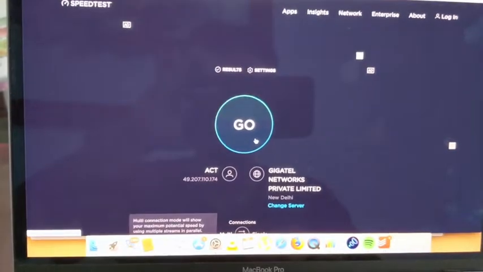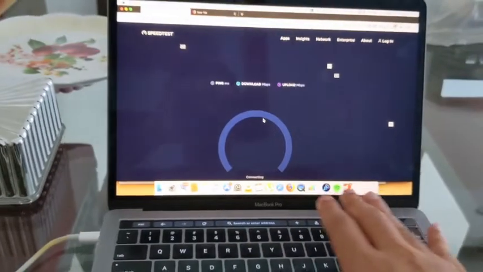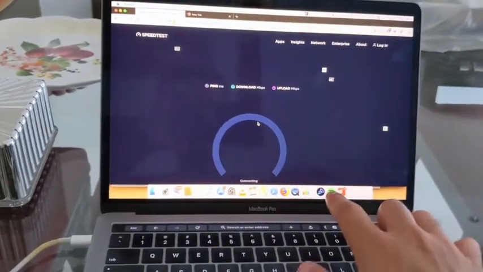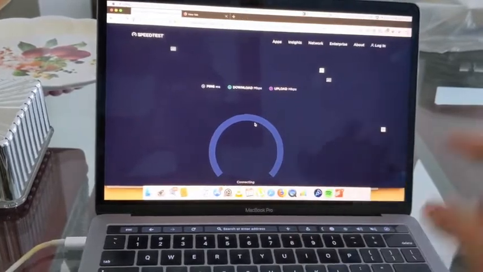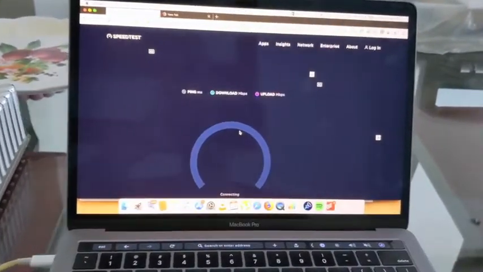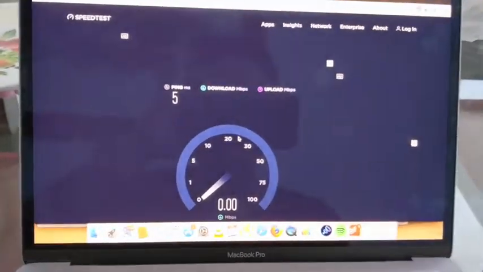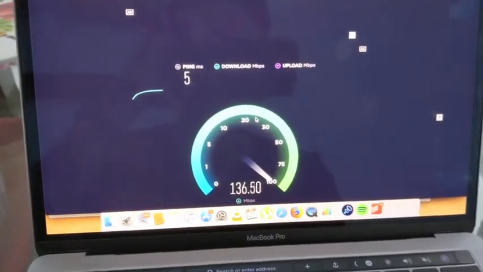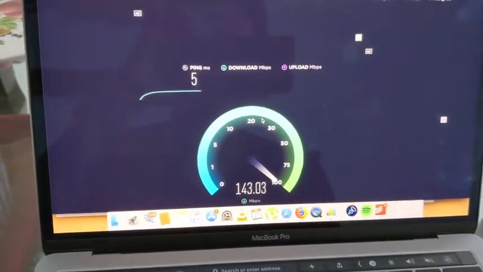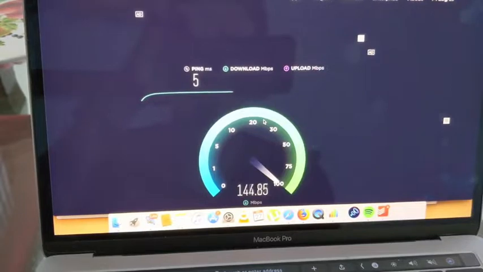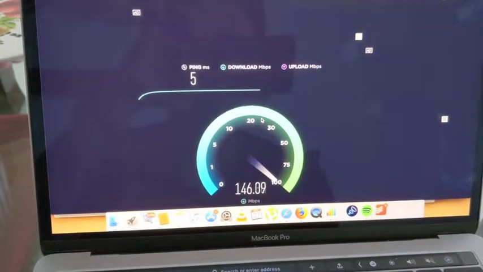I'm using Firefox as a browser. There are no major downloads happening in the background. Spotify is open, but I don't think it takes much, so let's see the speed now. Okay, 5 ms. I think it's a millisecond or microsecond, forgive me.